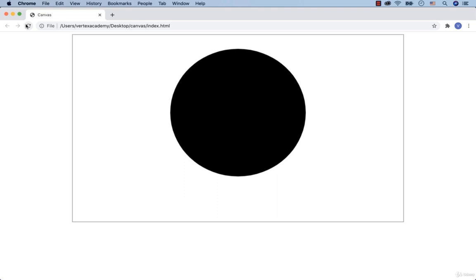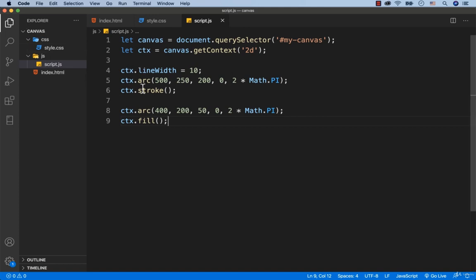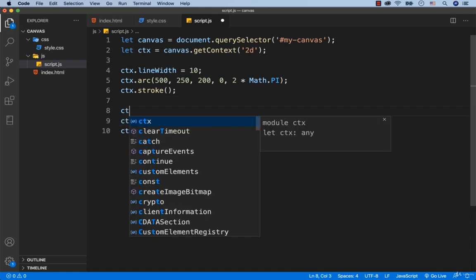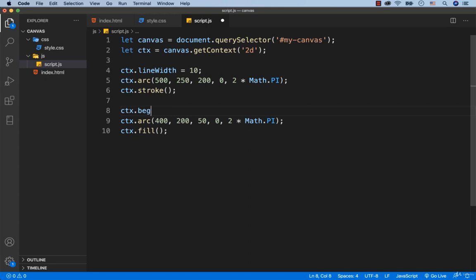Why is that? Because we didn't specify that we need 2 different circles. That's why the first circle was created and then we made it visible. After that, Canvas drew a second circle and filled it with the color black. As a result, we've got 2 circles. To fix this, before the creation of the second circle, we need to add ctx.beginPath.